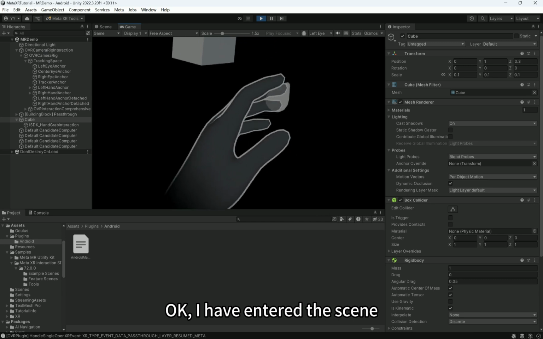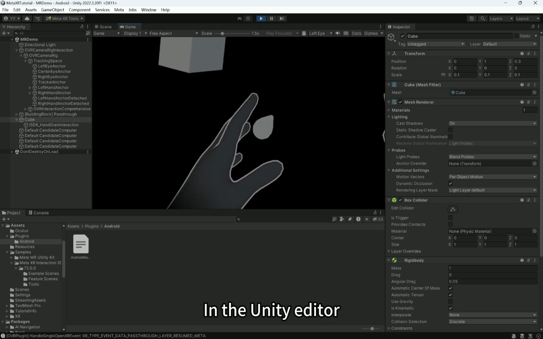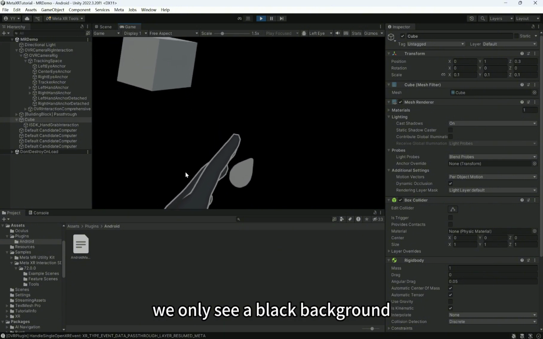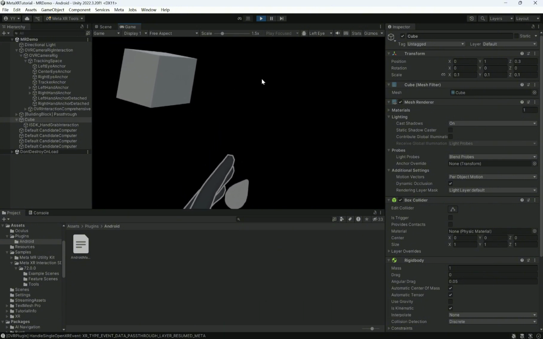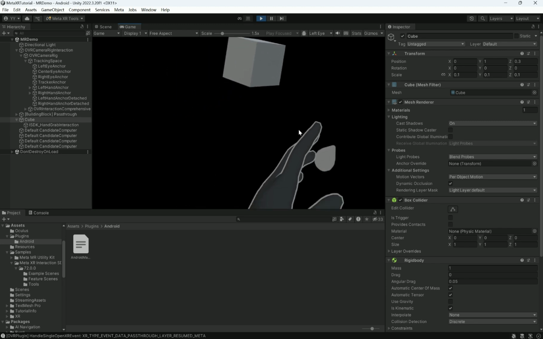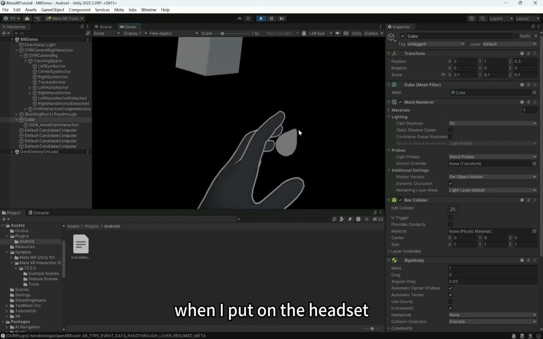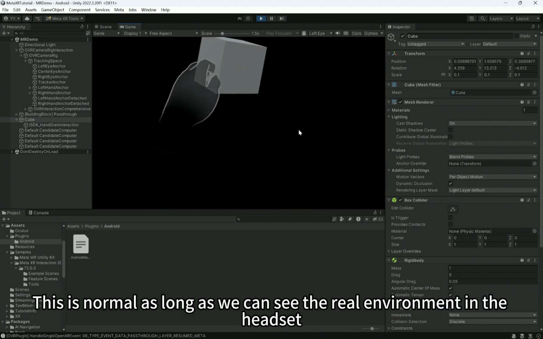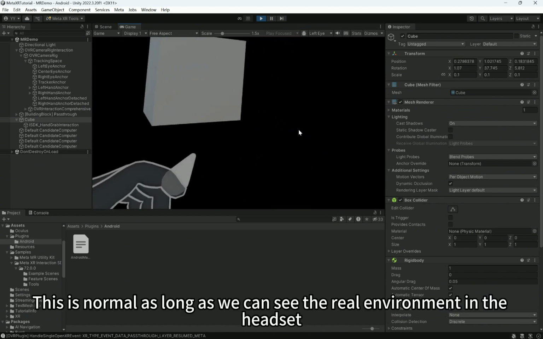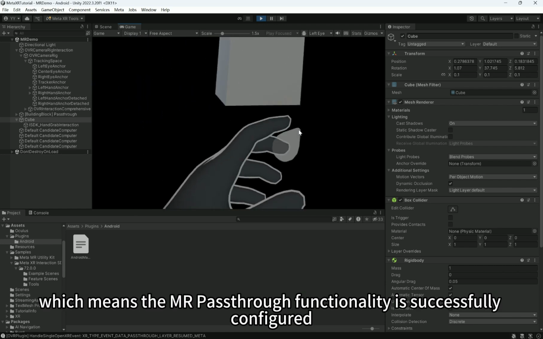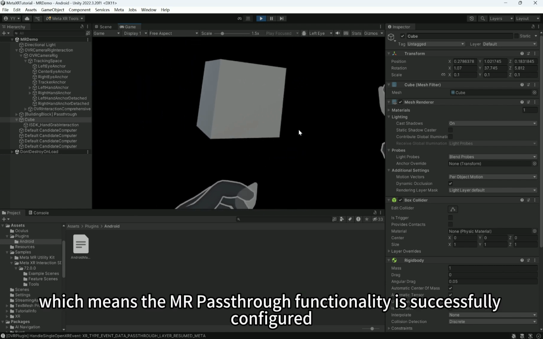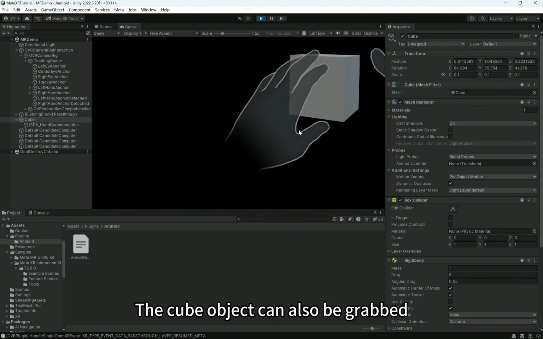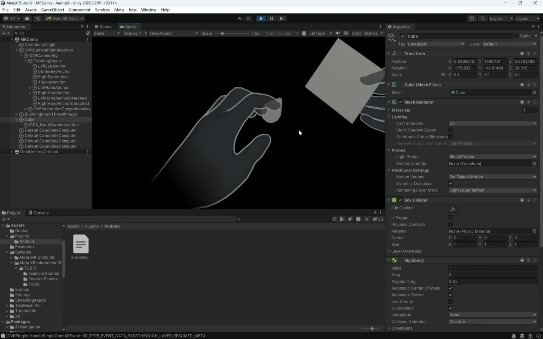Okay, I have entered the scene. In the Unity editor, we cannot see the real environment. We only see a black background. However, when I put on the headset, I can see the real environment through the headset. This is normal as long as we can see the real environment in the headset, which means the MR Passthrough functionality is successfully configured. The cube object can also be grabbed.